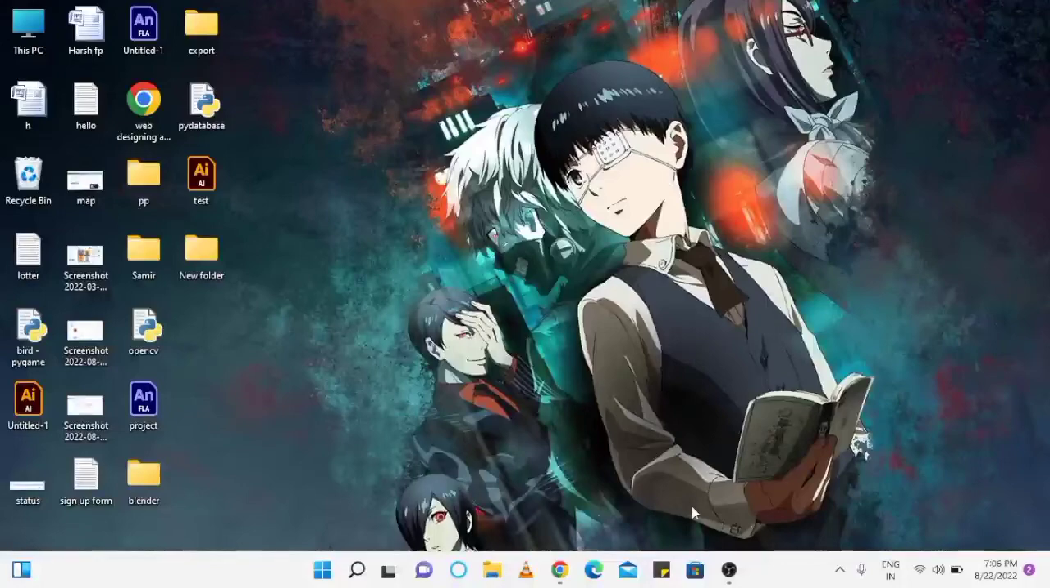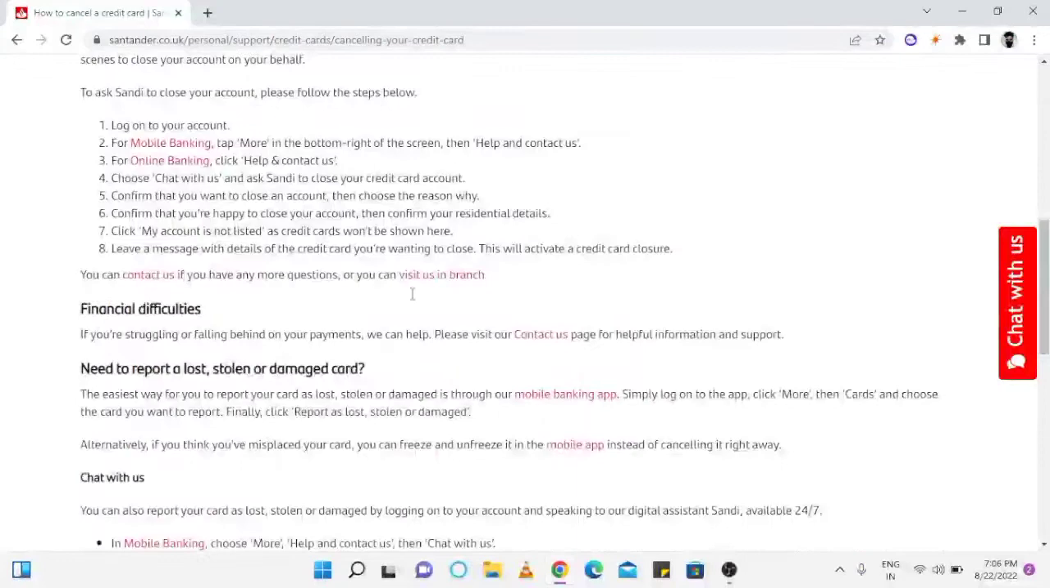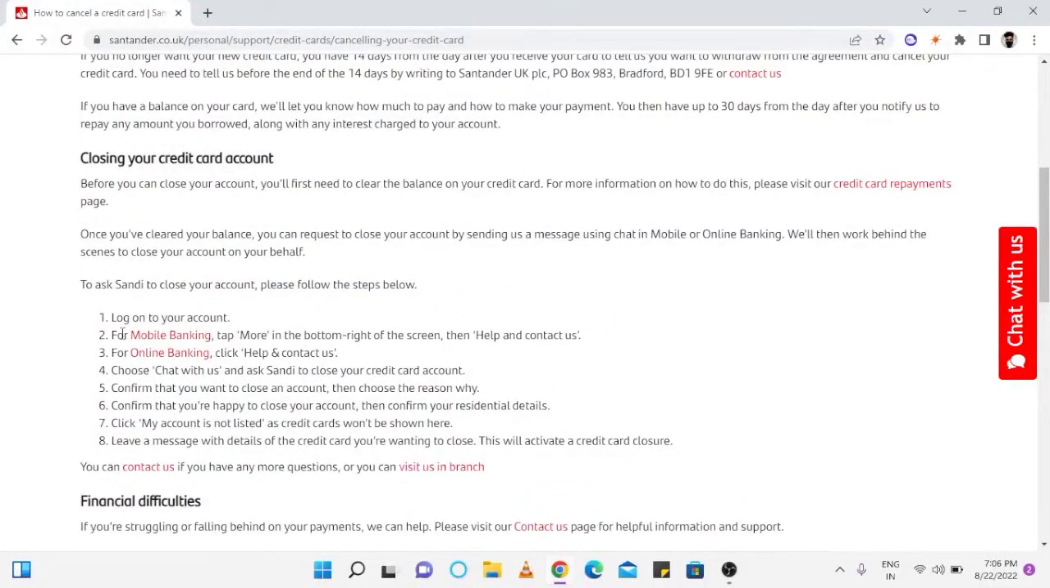Well guys, today we will talk about how you can easily cancel your Santander Bank credit card online. At first, if you are a mobile banking user, you just have to log into your mobile app and tap on More, present in the bottom right of the screen. Then you have to select the Help and Contact Us option.